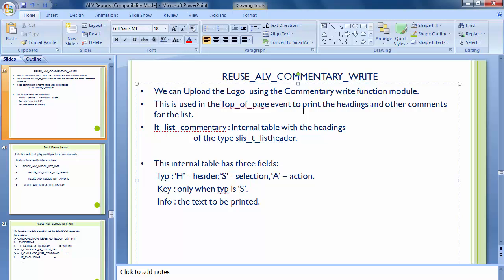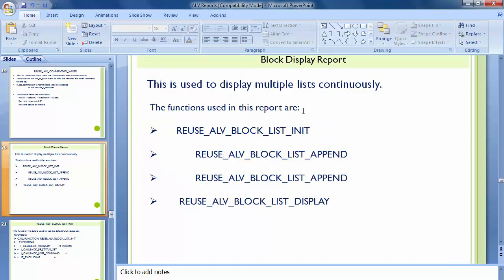Right, in this commentary, we have to write the list header. In this list header, there are types: H for header, S for selection, A for action. According to this, you can provide columns, an internal table with a proper heading level, company details or whatever details you can enter. Only when the type is S, the key information will print. Whatever you have specified under key, you can display in the output. Info is the text to be printed. According to these three properties, you can print some headings at the top level of the report.